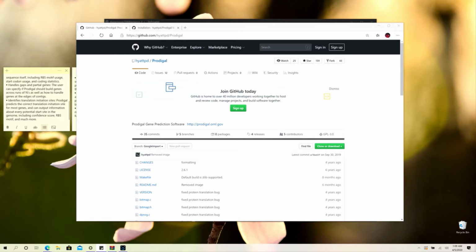But it can handle gaps or partial genes as well. It can basically ignore ends that are repeated mask regions, and it can ignore those regions within the genome, and it will not use them to predict the genes out of your genome. And it can identify translation sites, for example ATG, or basically they start as transcription sites, but they also become translation sites as well.